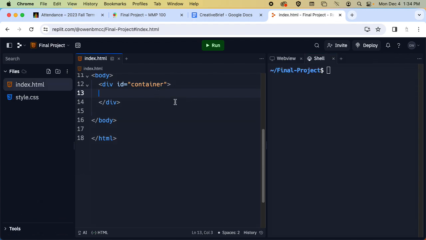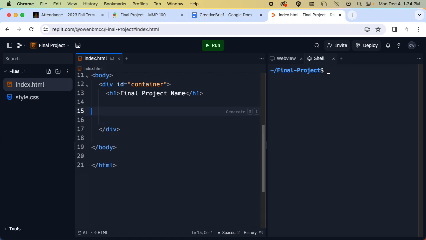Okay, so depending on what your project is, you're going to want to kind of introduce your project. I'll put a header here and say Final Project, but you should really come up with your own name for this. So whatever project you're doing, come up with a name that fits the project. So I'll say Final Project Name here. And so then we're going to have either some text or some content. And so I'll go over how to embed a couple different types of media.